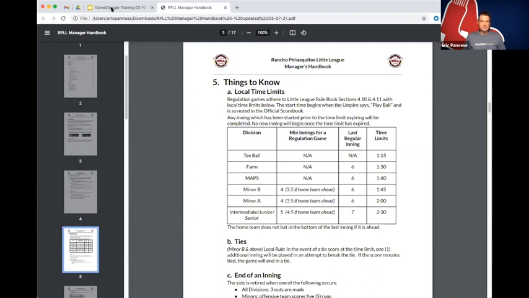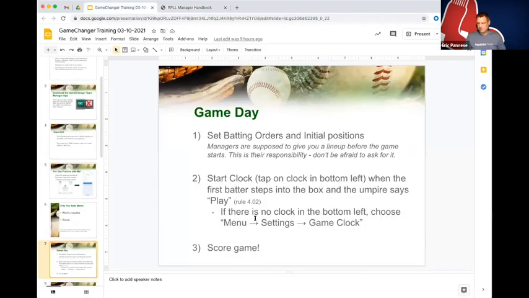So the app is really nice because it actually has a clock built into it. Right in the bottom left-hand corner, I'll show you. You just tap it when the game starts and it just shows you time played. Easiest way to do it. You don't have to worry about the watch or anything else. And then I actually did check the rule book since I'm the rule guy. You're supposed to start the clock when the first batter steps into the box and the umpire says play. That's when the game officially starts. And that's rule 4.02, if anyone's interested. And then just score the game.